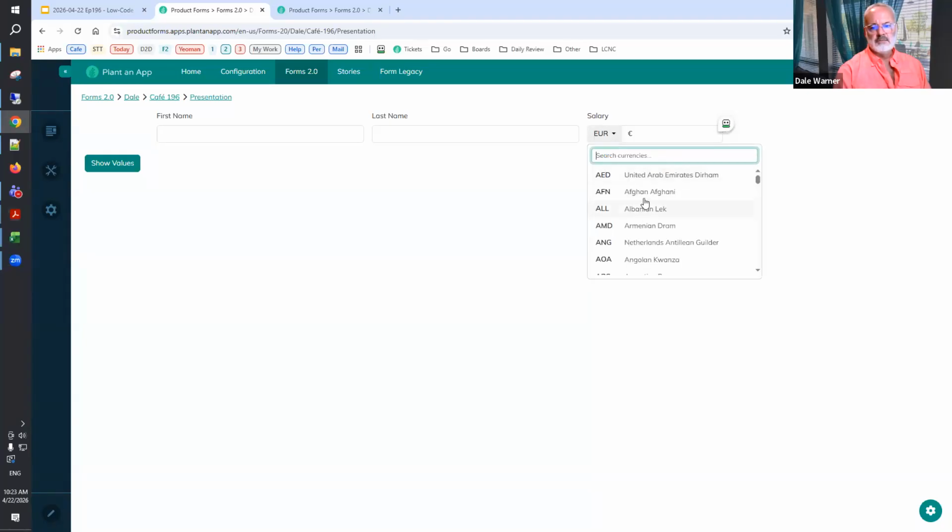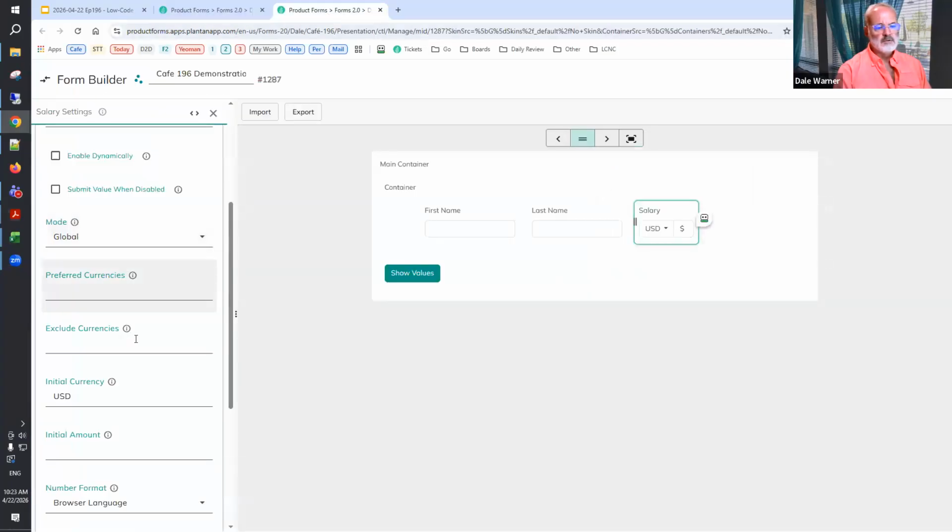And if we look at the list, one of them is the currency code AFN, Afghani. I'm going to use that as an exclude. If I want to accept everything in the world except that one, I can exclude it from the list. You can exclude as many as you want. There's another one there on the list that's ALL. And we'll say the preferred currency is the US dollar and the euro. So these are going to appear at the top. These are going to be excluded, and this is going to be the initial one.